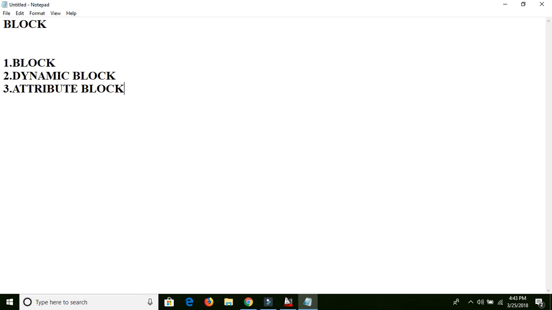So I'll start with the block over here. I am just moving that block. See, friend, blocks are divided into 4 types. The first one is called block, the next one is called dynamic block, and the next one is called attribute block, and the next one is called W block.